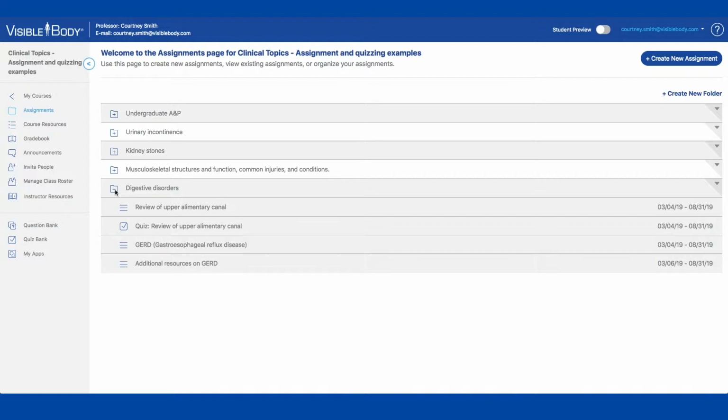So I'm going to do an example here from the folders that we have. I have set this up. The folder that I have open is digestive disorders. And the Visible Body library is full with over 10,000 pieces of content. These are animations, 3D models, definitions, pronunciations, all sorts of information. And what I've done here for digestive disorders is create a quick review of the upper alimentary canal, and then giving students a quiz, and then introduced the pathology GERD.